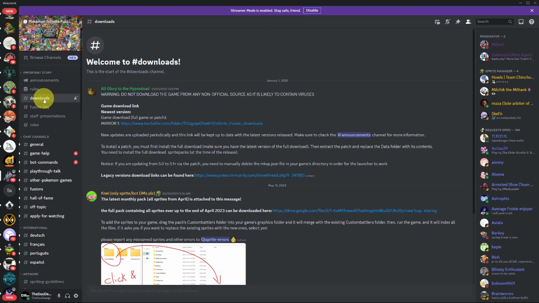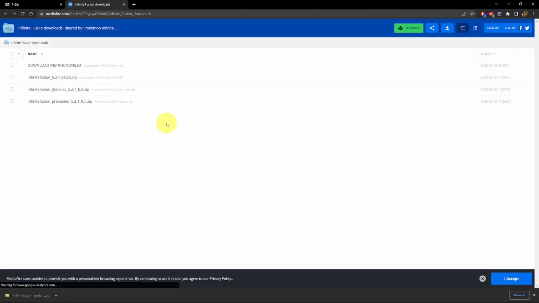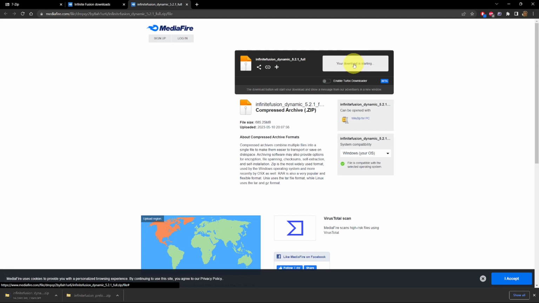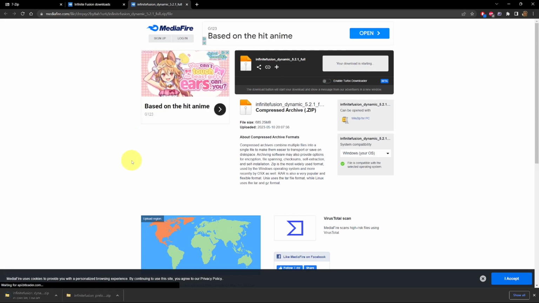So I'm in the download section, and under Mirror 1 is what we want to click. From here, you can see that we have 3 different files to choose from. You only need to download the dynamic version. And then we're going to hit download, which it's already doing. So we're going to wait for that to download.